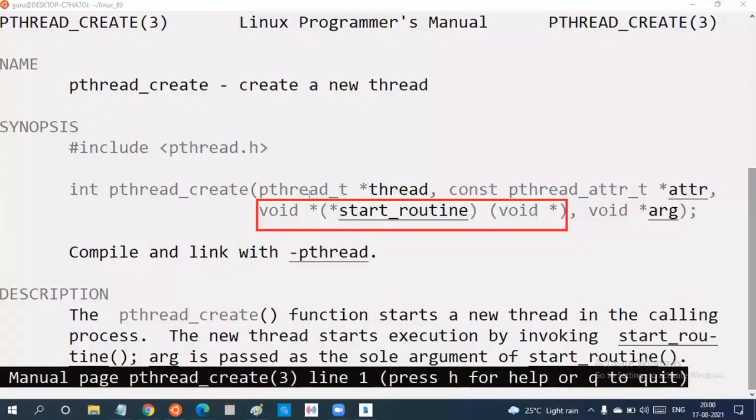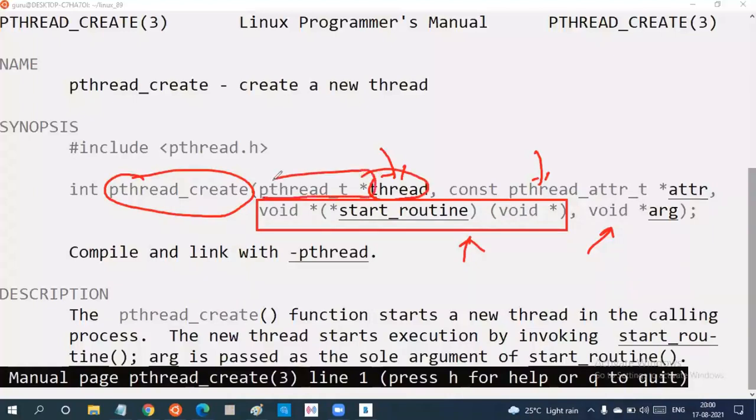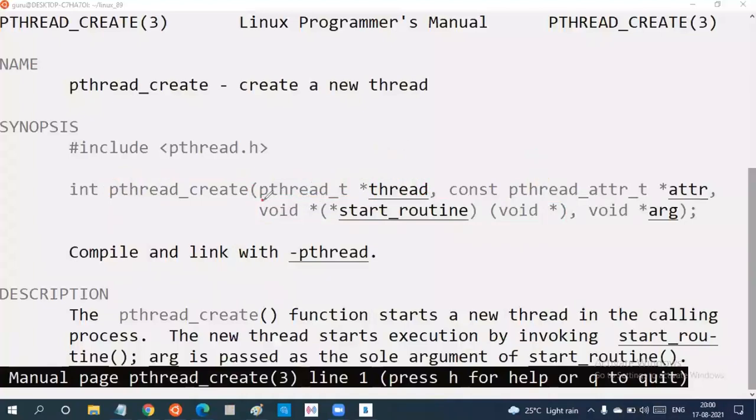Now observe, pthread_create is one function which takes 1, 2, 3, 4 arguments. Will you agree? It takes 4 arguments. What is the first argument name? Thread. What is the type? Pointer to pthread_t. What is this pthread_t?